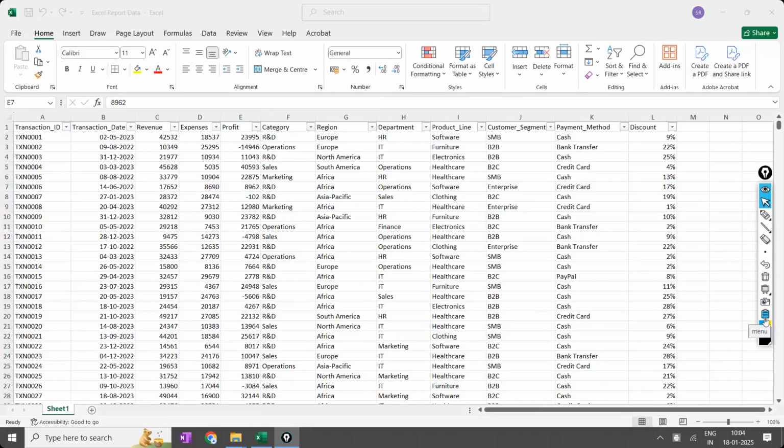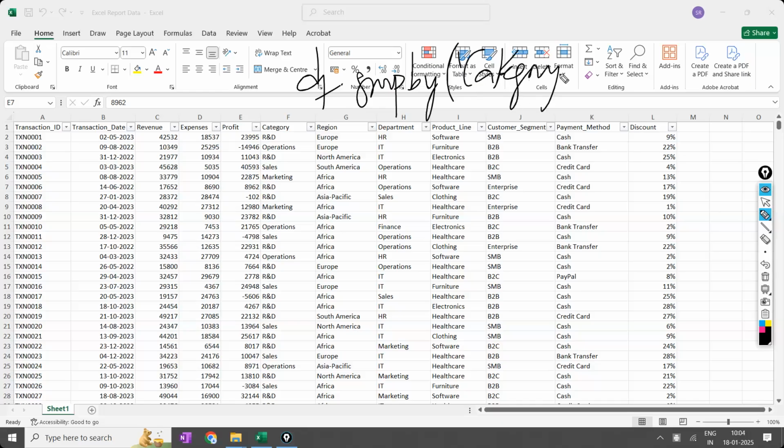Now, if I do it like this, df of df dot groupby, and in the groupby I select the column name called category, and in that I take the profit dot sum. What is the output you are going to get?